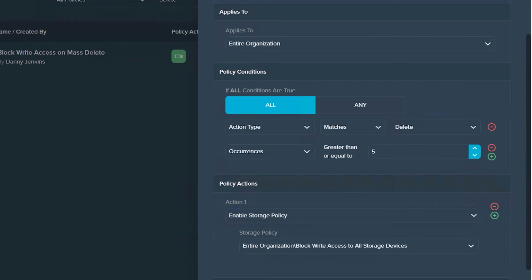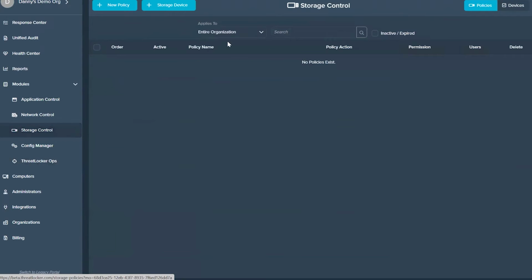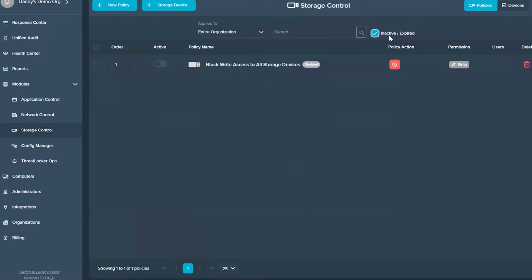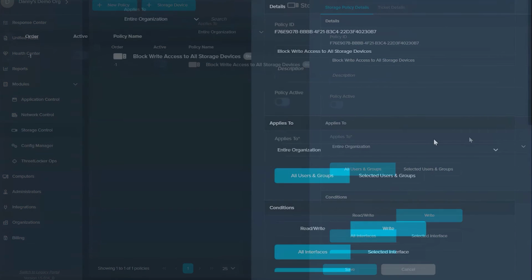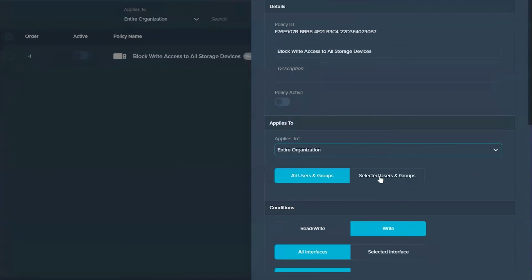So if I just go to another tab here, because I want to show you this storage policy, what I have here on my storage control is I have a policy. If I include inactive, it's disabled by default across my organization, and it blocks write access to all storage devices. So when this policy is enabled, you can't write to network shares, you can't write to documents. Of course, this is a little bit extreme, but I want to make a point here. So you can't write to anything.